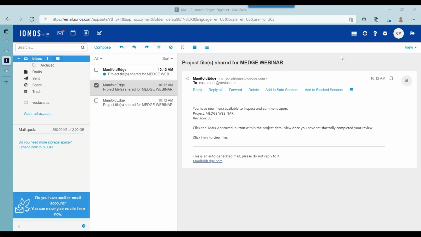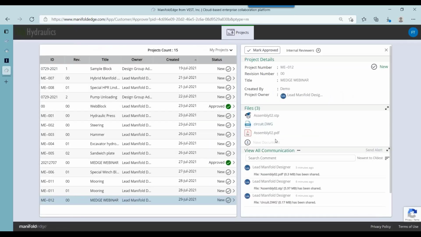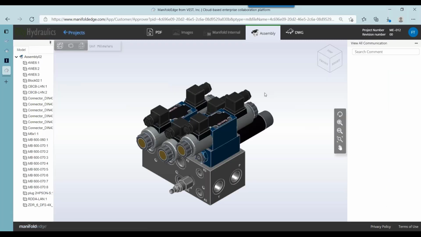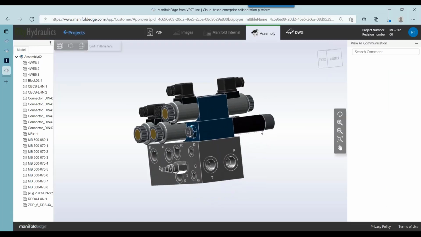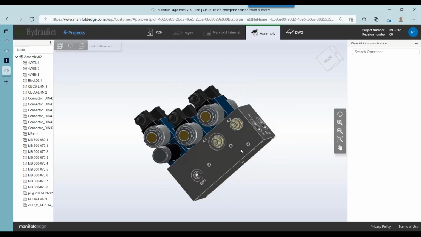Thank you, Mark. As a customer, I'm going to check out the assembly and make sure that it works within our machine. It is fitting. I see that I got an email from Carlo stating that he shared some files with me. So I'm going to go into Manifold Edge. I've seen this circuit before, so I'm just going to skip right to the assembly. I can see the entire assembly based on what he shared.